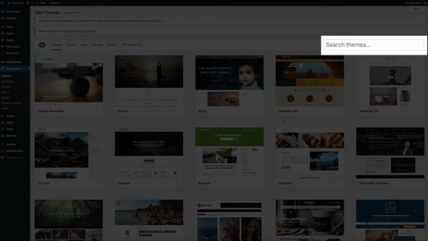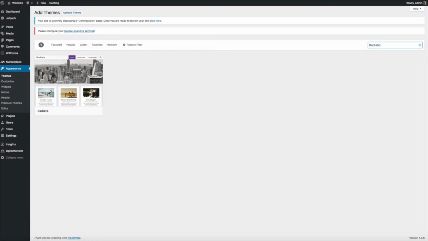This works the same way as any search bar, and it's a great way to find a theme if you already know the name of it, like we do. So we're just going to type in Radiate, and that will bring up the search results. And as you can see, our theme is the first one and only one.